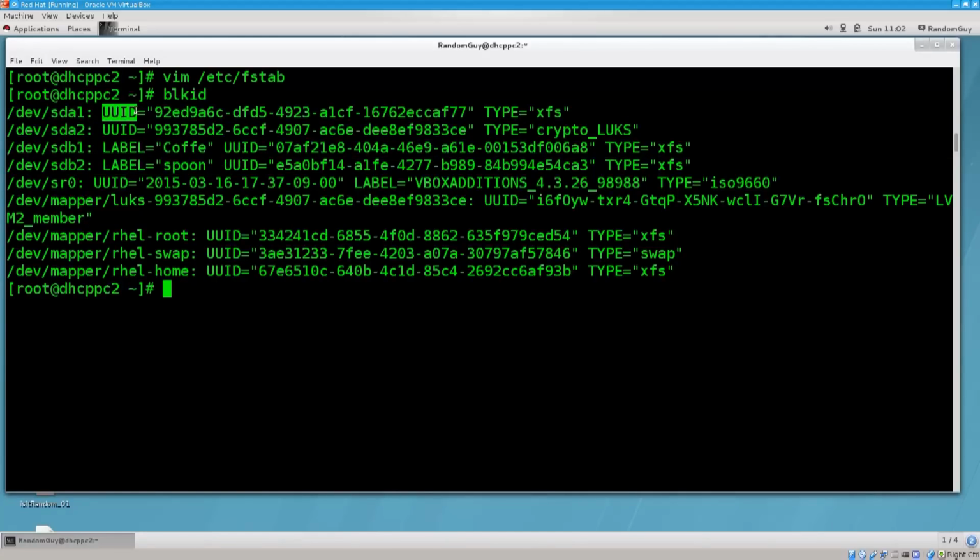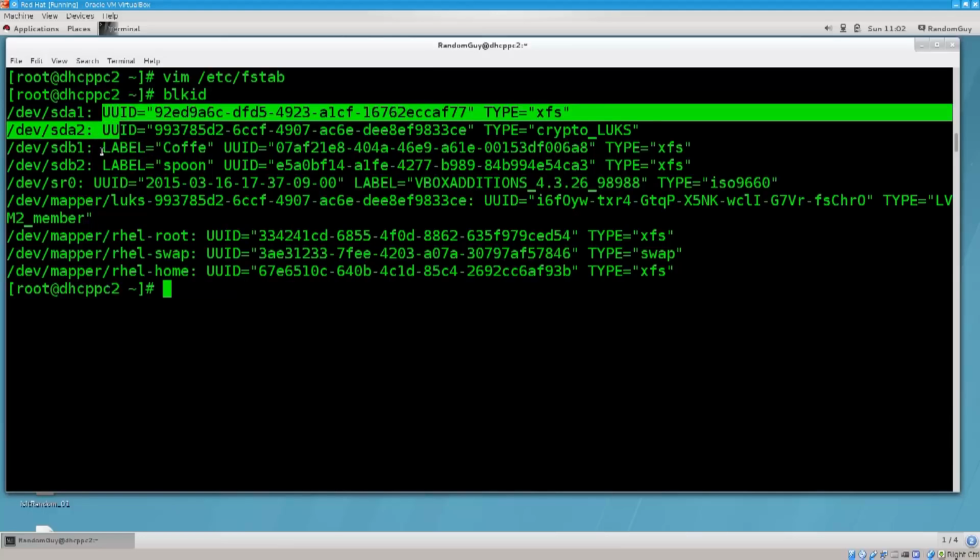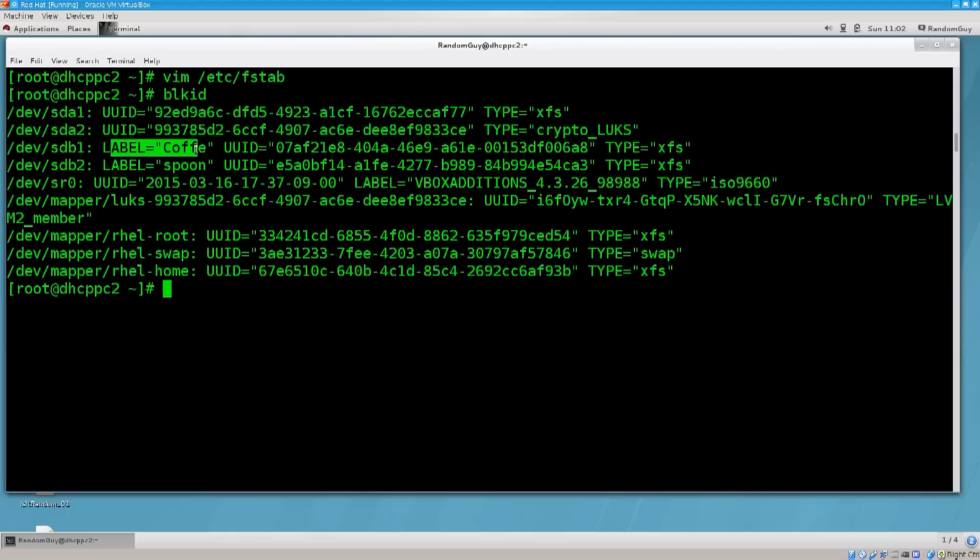Here it says UUID for SDA1, and then it gives us the UUID, and then it says type XFS. But let's go ahead and see SDB1, which is more interesting to us, where we have a label. You see SDA1 and 2 do not have labels. SDB1 does have a label. It says coffee, or the one that we have created during the previous tutorial, if I'm not mistaken, it says spoon. I know, strange labels, right?